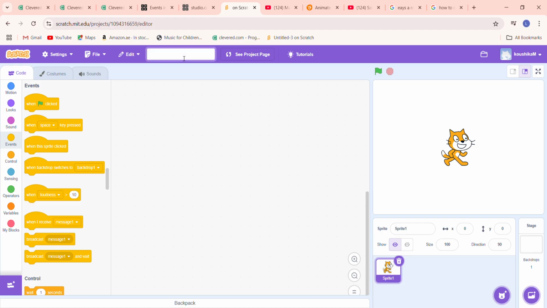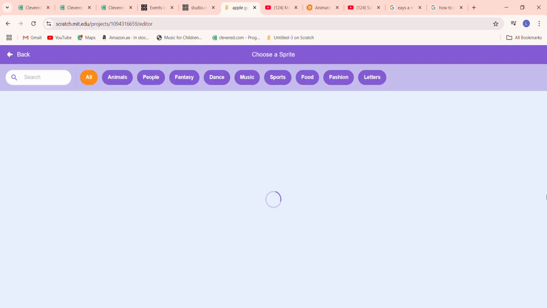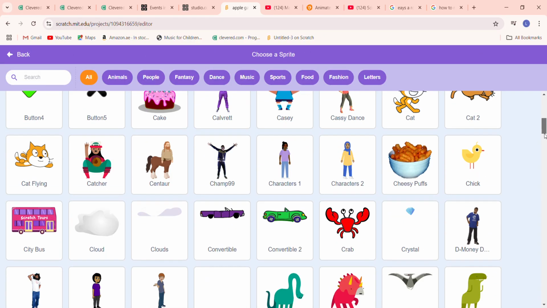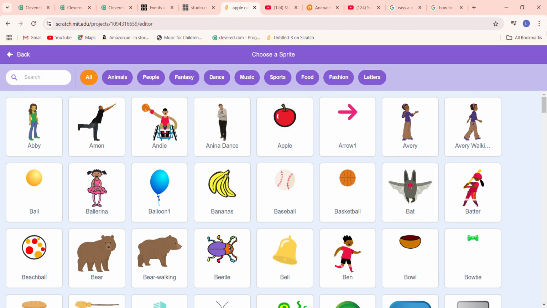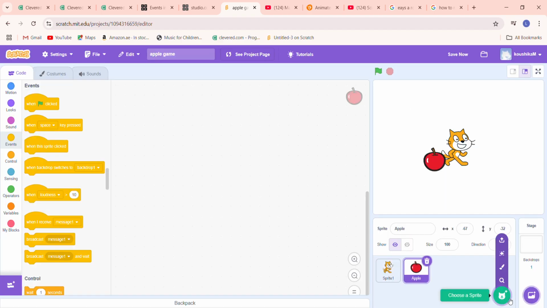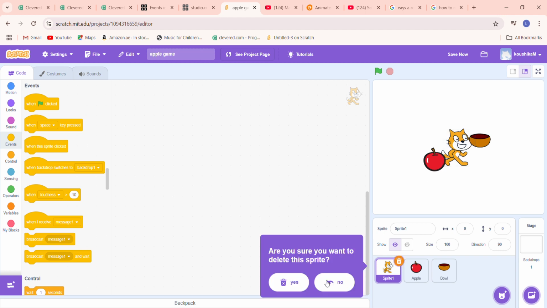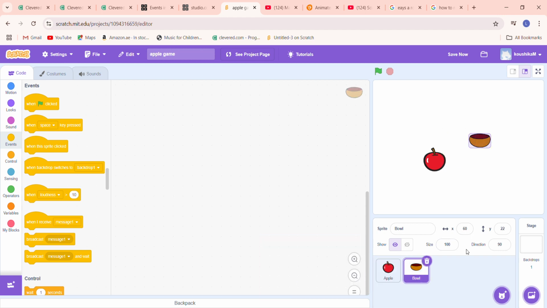First, we'll give the title as apple game. After this is called the sprite. If you click on this kitty logo, you can see so many sprites, but we need only the apple and the bird. We don't need this cat, we'll just remove it. The bowl is too small, we'll just make it 200.